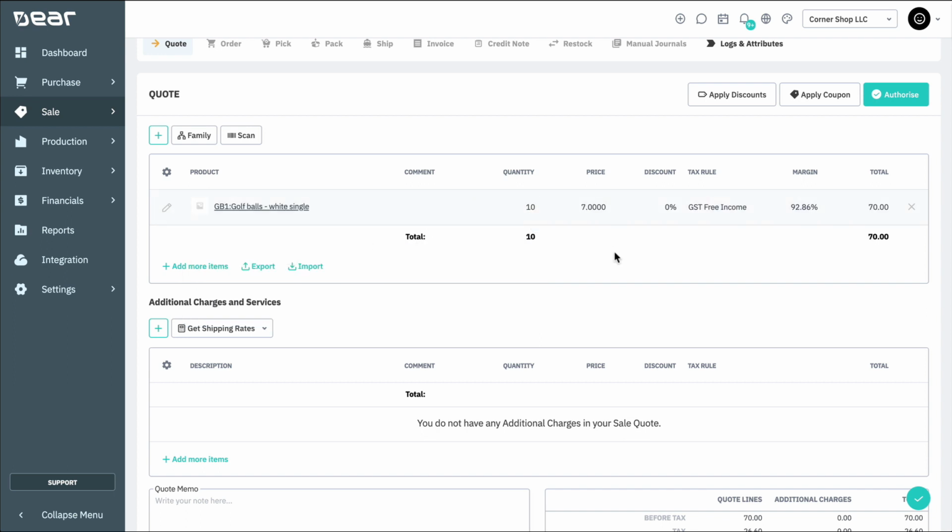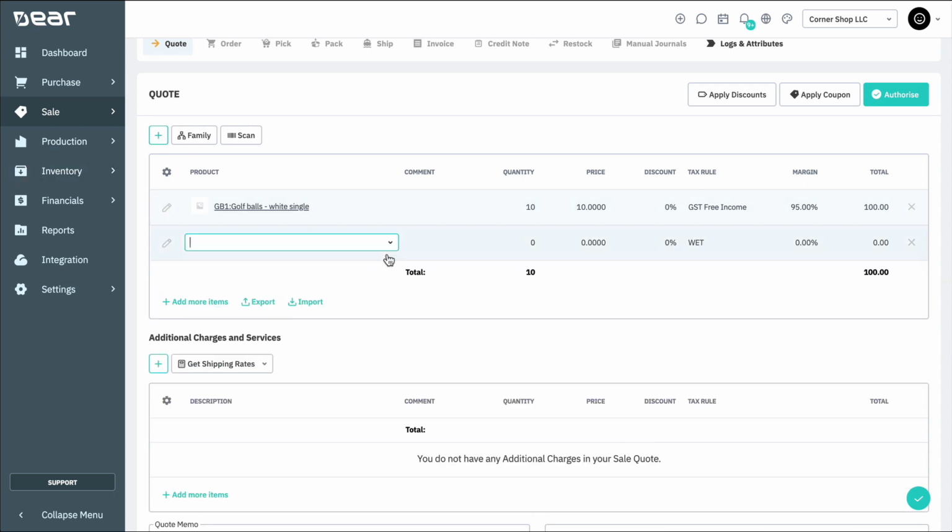From here, you can provide any inline comments, specify the quantity, and also the price. The price is going to be determined by the price tier attached to the customer. However, it can be changed on the go if required. Then, if needed, you can select discounts as well as change the tax rule. You can select different tax rules for different quote or order lines. Margins then display depending on the price and the average cost of this product, with the line total displaying at the end. Repeat this process for as many products as you require.